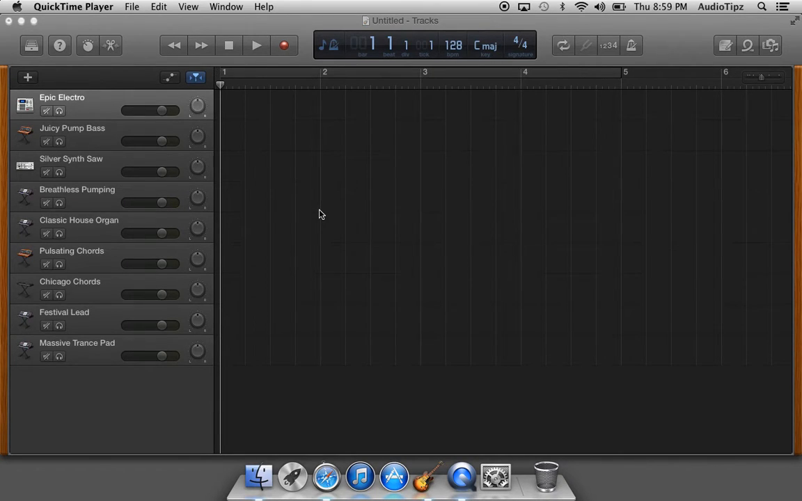In today's tutorial, I'm showing you guys an important lesson inside GarageBand. It's basically how to open your controls to each of your tracks that you have inside your session.